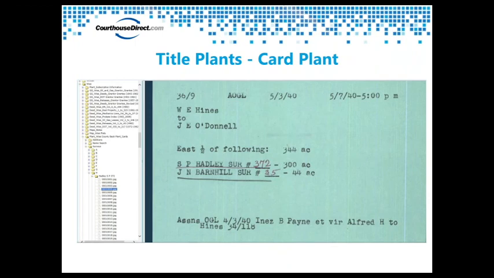Also, another part of records, as I mentioned earlier, is we'll go in and scan the actual tract card files.